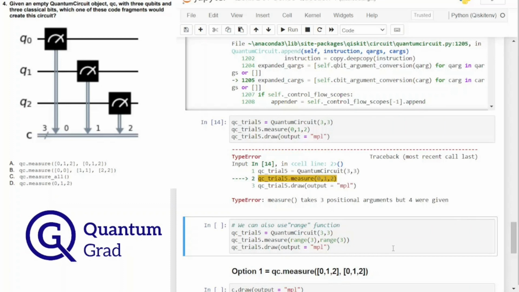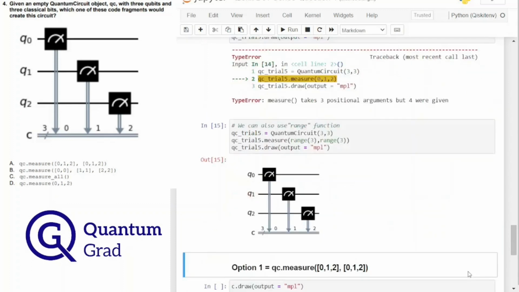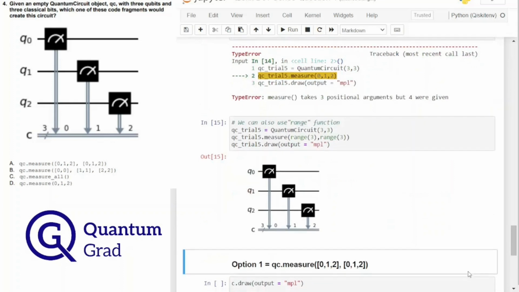That is, you provide the quantum circuit with a range with the parameter being the number of qubits that you want to measure. So here we have a quantum circuit with 3 qubits and 3 classical bits, and I want to measure all of them. So I have used the range function and provided the parameter as 3. So what do I get as the result? Is this. That is, I have measured all the qubits onto all the classical bits.